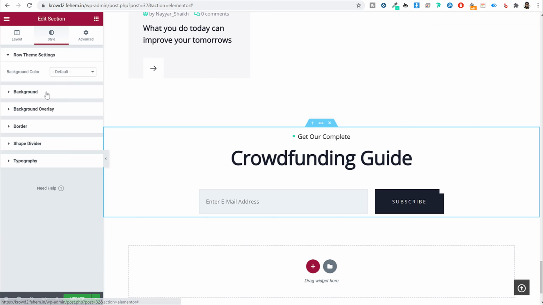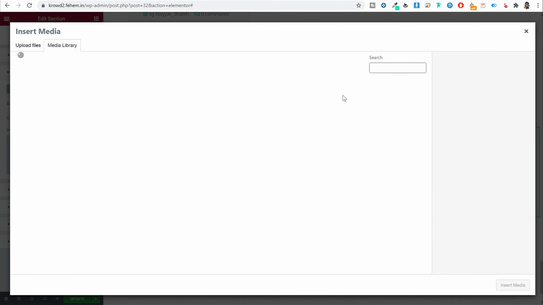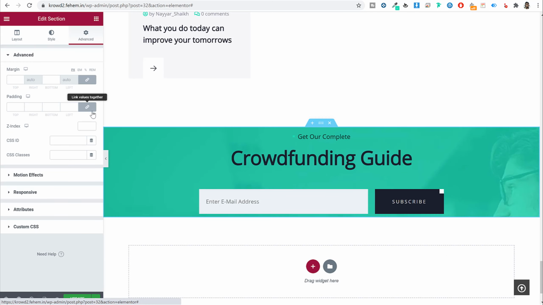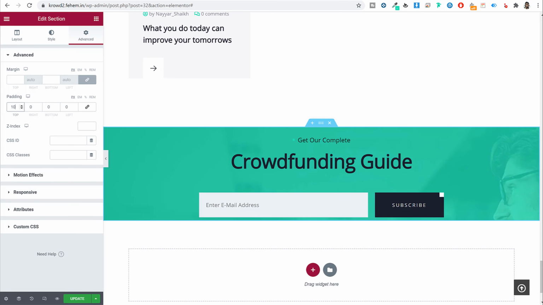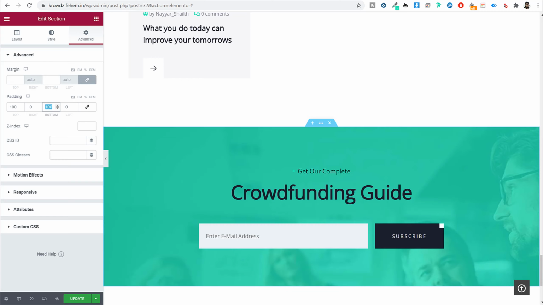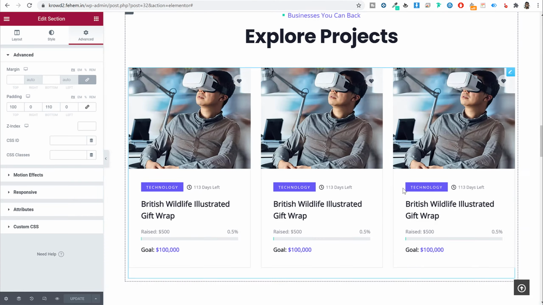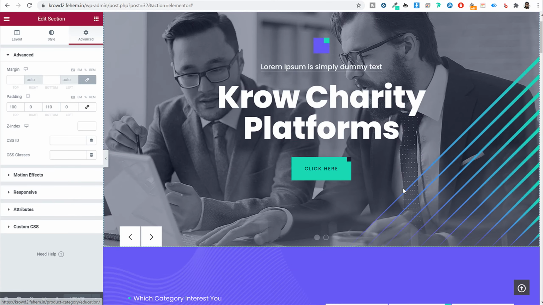So go to style, background, upload this image, which is over here. Select this image, click on insert media, go to advanced, and maybe 100 pixels both from top and bottom, maybe from bottom 110. All right, now click on update. And with this, our home page is successfully created. As you can see, this is how easy it is to create your home page.